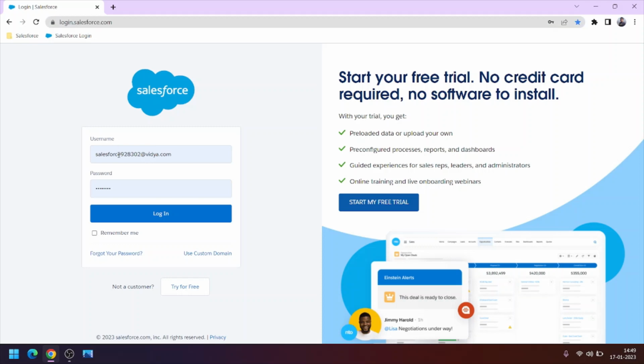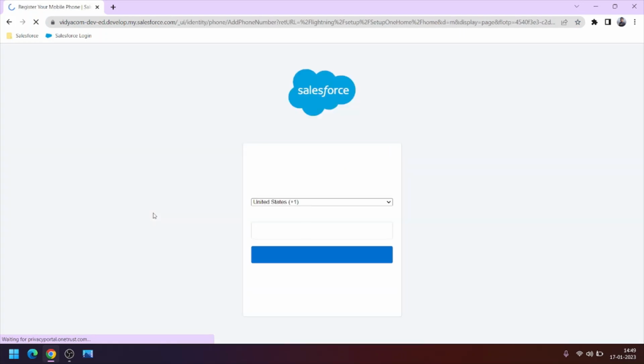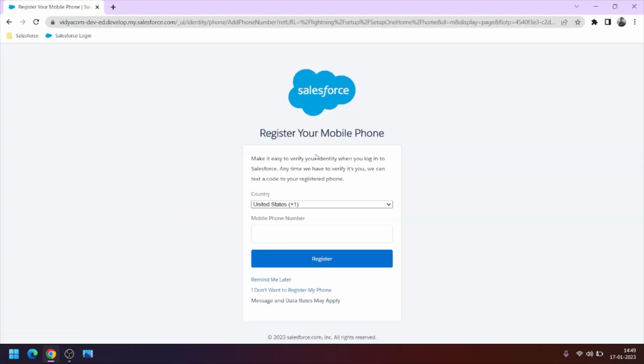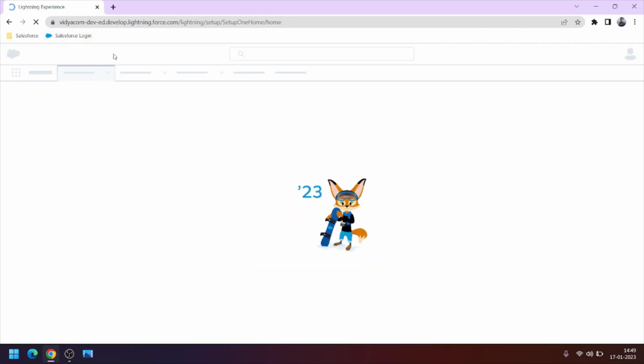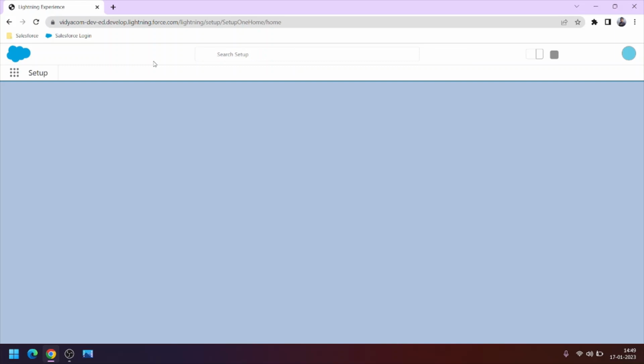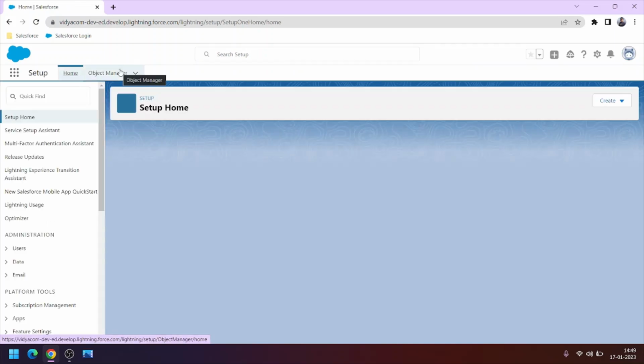So we will log in using the username and password we created while signing up. We will click login and it will log us in to the Salesforce UI. We will have an option to register our mobile number and we can skip that as well. So this is the front end of the Salesforce CRM tool and it's just loading. Yes, so this is the back end actually.